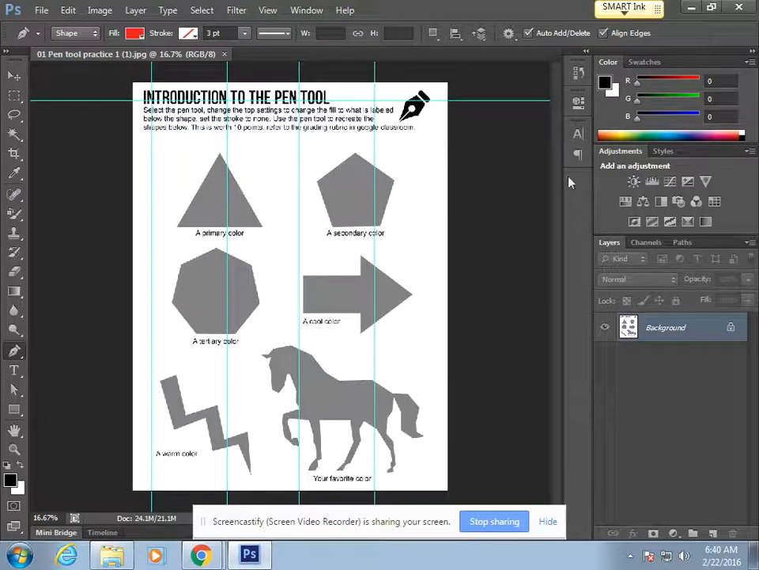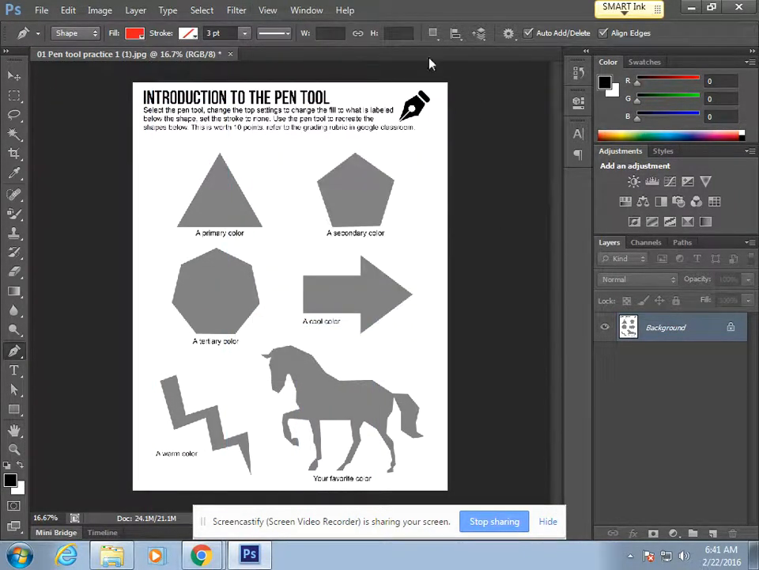All right, so when you open this, you're going to notice there's all these blue guides. To get rid of those, you go to View, Clear Guides. So that way they're gone and out of your way. They're there from when I made the document.